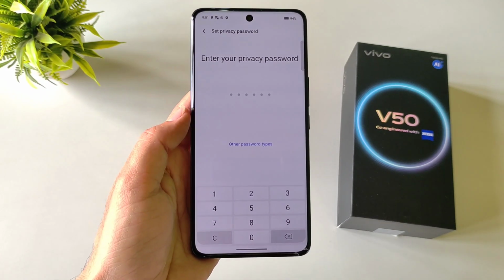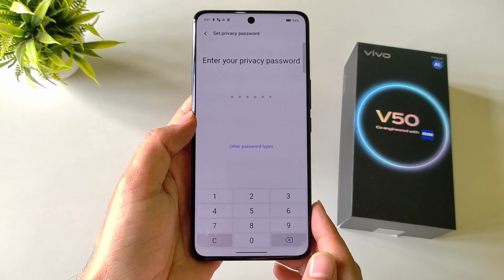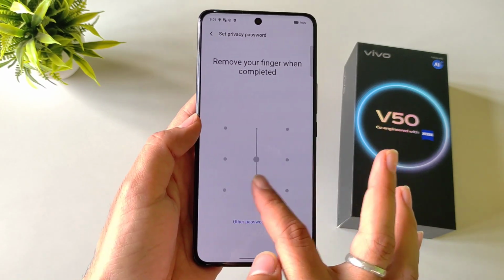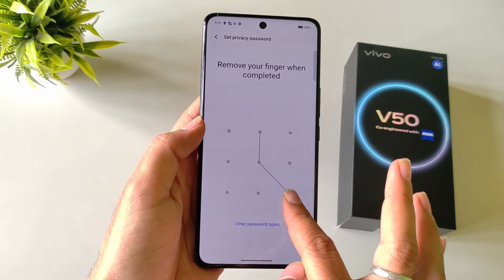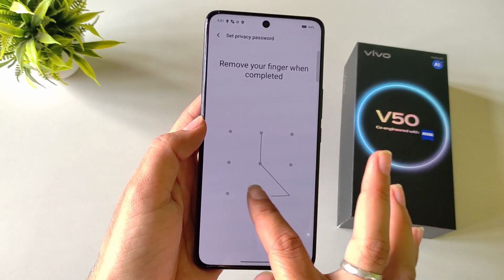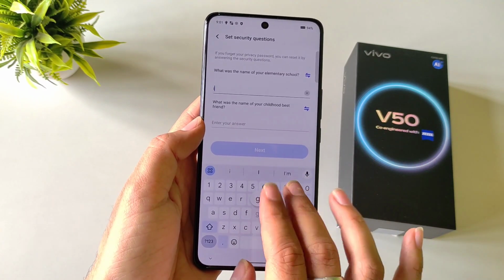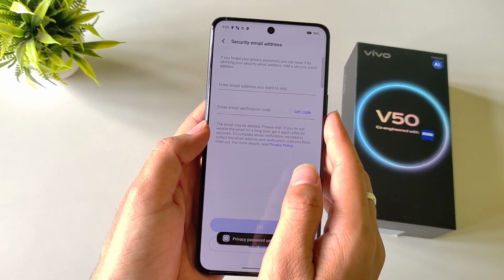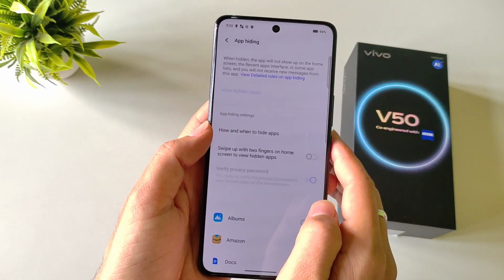Now firstly you have to set a privacy password. You can set a 6-digit password or you can use other password types. Here I'm selecting pattern. Draw your pattern and then confirm your pattern. Answer 2 security questions and then click on next. You can set your email address if you want, otherwise come back.